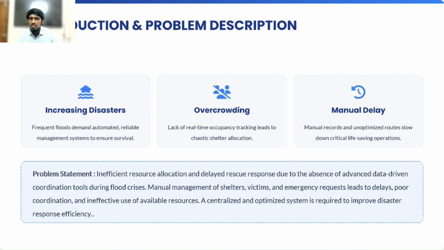Our project introduction and problem description. Frequent floods demand an automated, reliable management system to ensure survival. Lack of real-time occupancy tracking leads to chaotic shelter allocation. Manual records and unoptimized routes slow down critical life-saving operations.